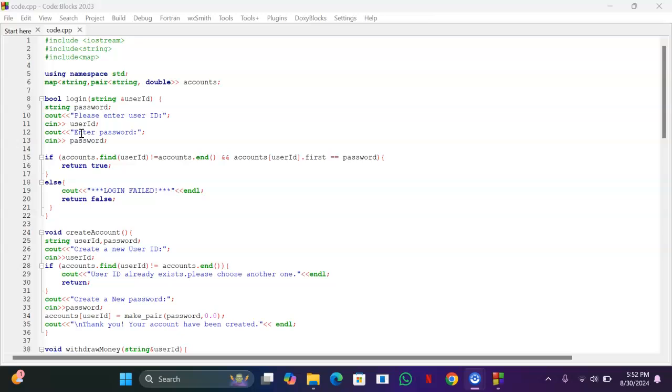It also checks if the user ID exists in the accounts map, and if the entered password matches the stored password. If both conditions are met, the function returns true. So it will return true if the user ID and the password are correct. Otherwise, if false, it will print a login failed message. It will print out this message if it has failed.